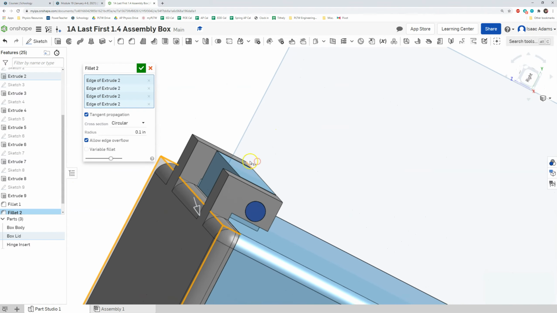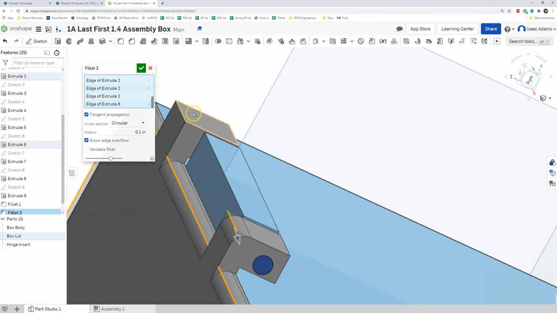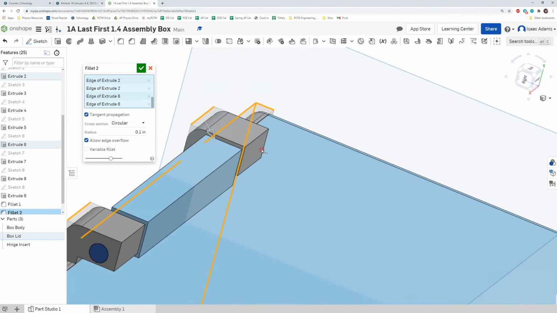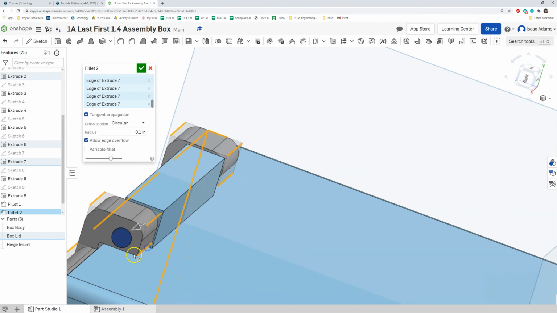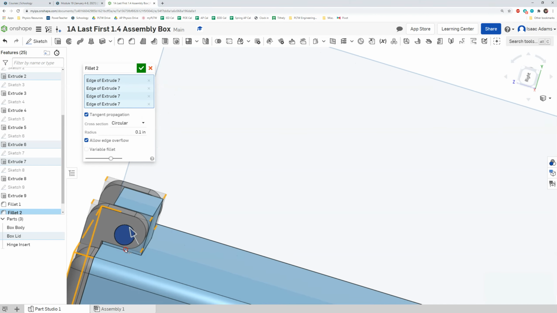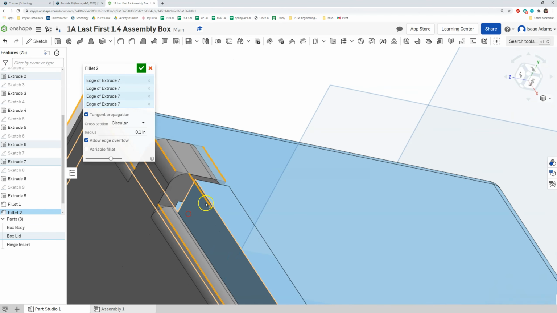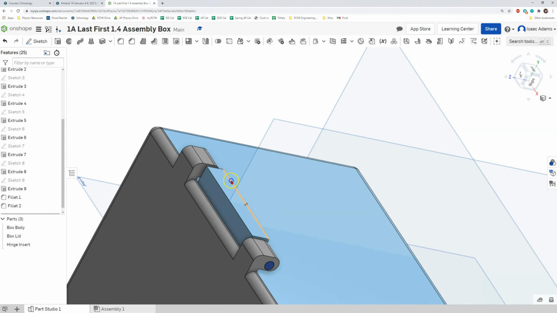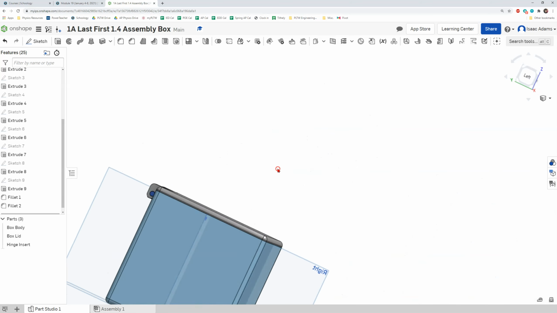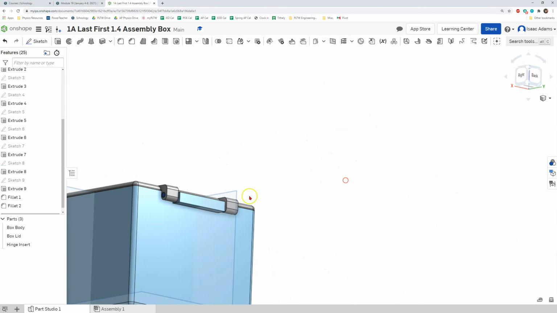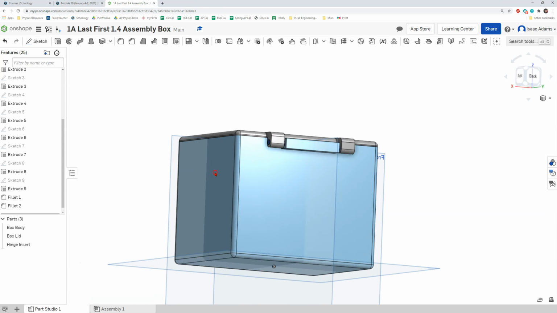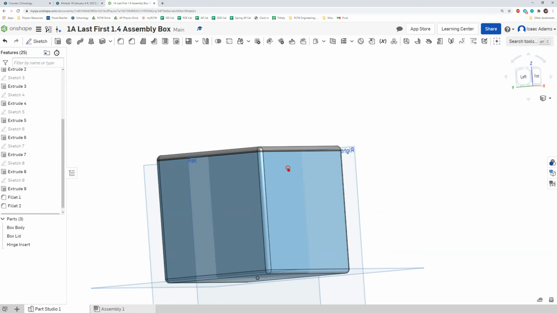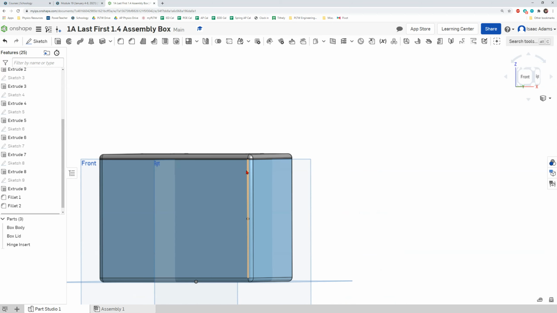I'm also going to round the edges on the top here as well as underneath, and that's going to help it so that when this thing rotates, there's less interference with the box body itself. So there you have it. That is our box with a hinge and a lid. And we will be working on this a little bit more through the rest of the week, as well as doing some modifications to make it work better.